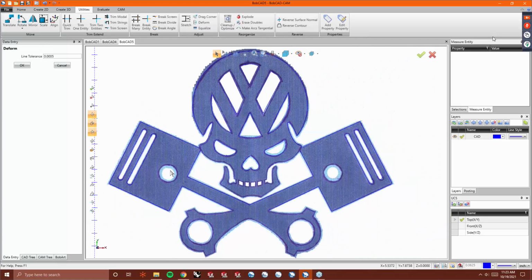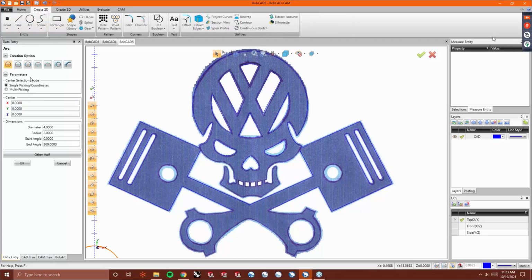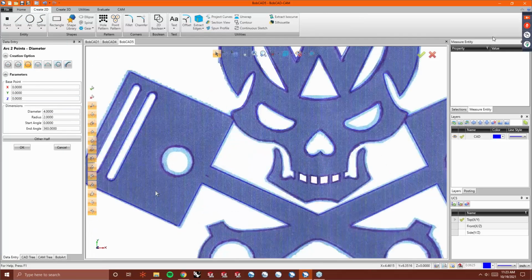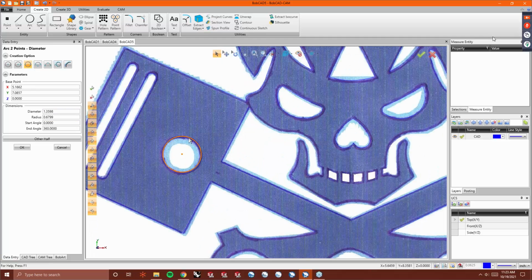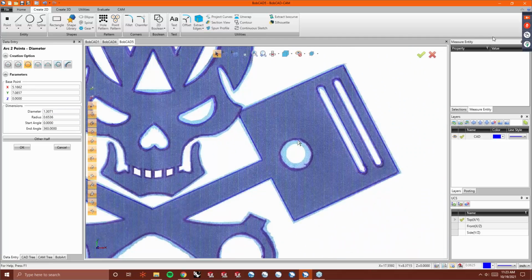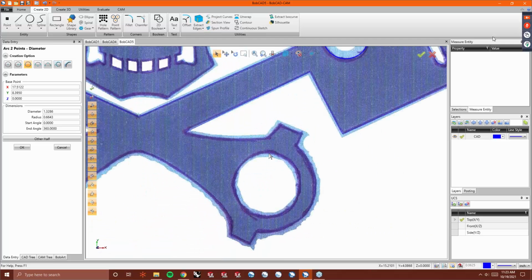Now the radius is on the inside and in here, I'd probably just use arc. Now again, I would use the arc 2-point diameter. Makes real quick work of these because you could just pick 2 points, kind of eyeball it into place. You don't even have to really be that terribly accurate.